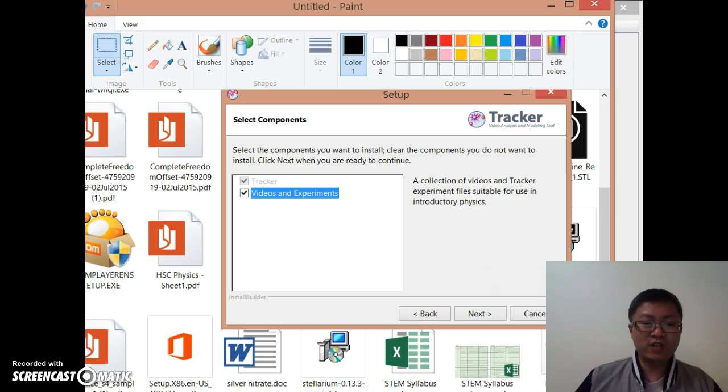Now, pitfall number 2 for installation, I know it's a bit tricky. You need to make sure that in the middle of the installation, when this screen pops up, it will ask you, would you like to include the video and experiment suite? You click yes, all right? Otherwise, you will be missing the video for this particular tutorial.